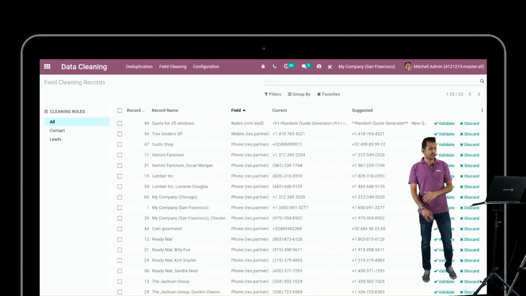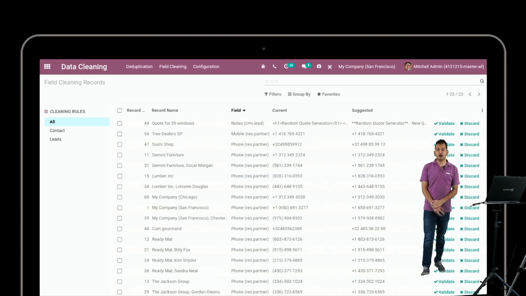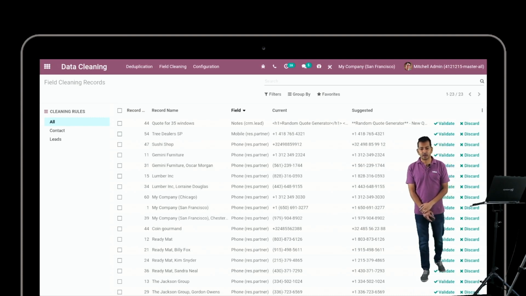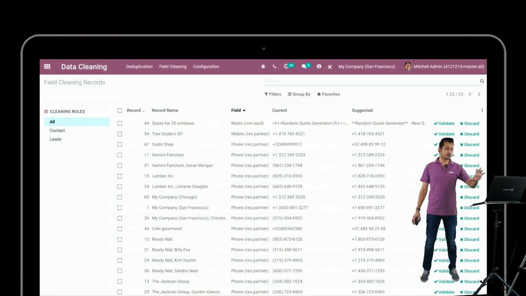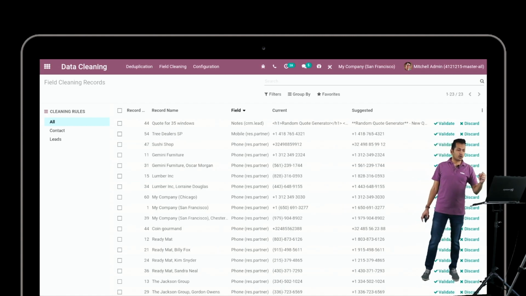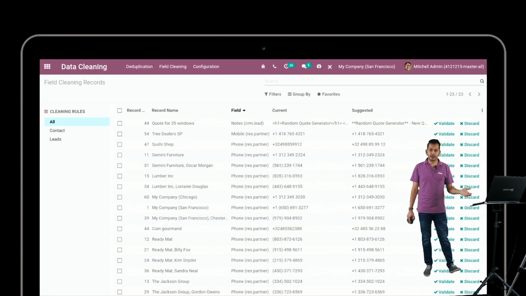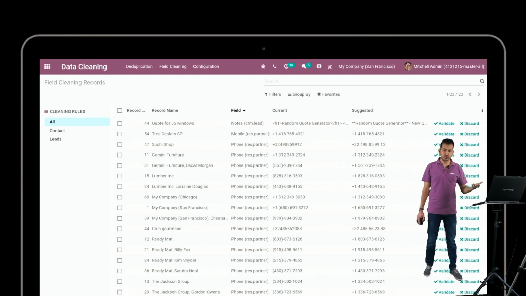So here's a screen that shows how field cleaning works. This shows records with the possible rules applied, and things can happen, right? So let's do one thing. Let's make a demo of this application, and let me try to show you how this application works and what are the things that you could do.